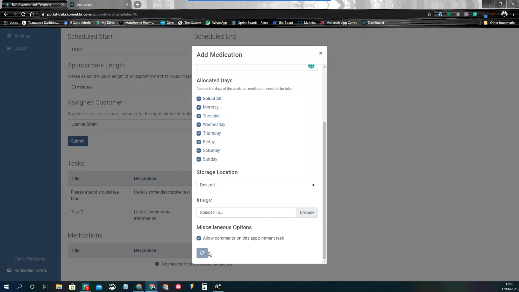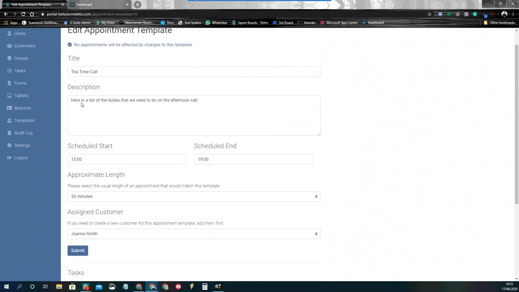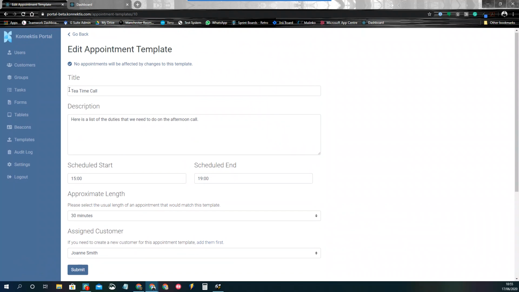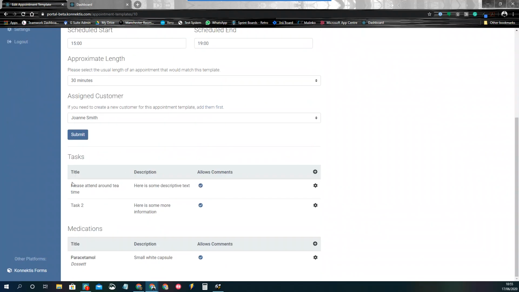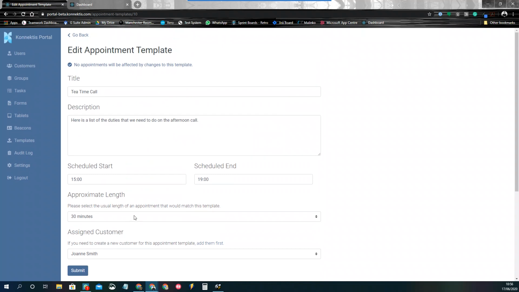So I'll just click submit, and then those appear on this now. Every time that we import any calls in the system around tea time, it will always pull through these tasks and medications on that visit as well. And I don't need to click submit again. Anything that I'm adding onto here automatically adds onto that appointment template. Okay, thank you.